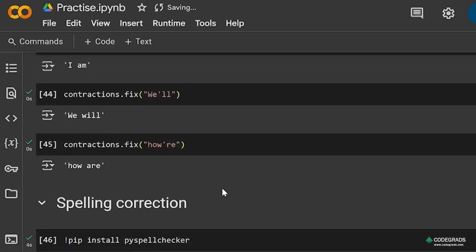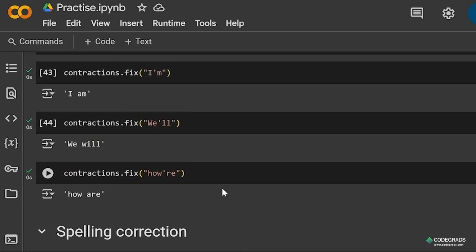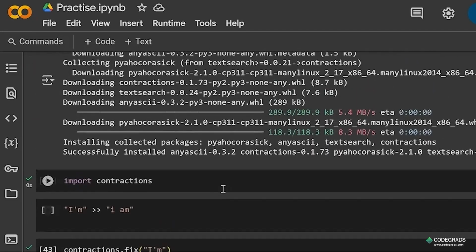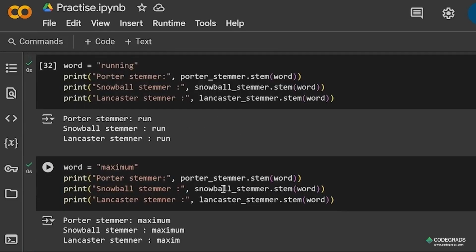So these are the basic techniques we use as preprocessing techniques for cleaning our basic data. Hope you guys understood the importance of the preprocessing techniques in NLP, and we'll meet you guys for the next topic. Till then, bye.